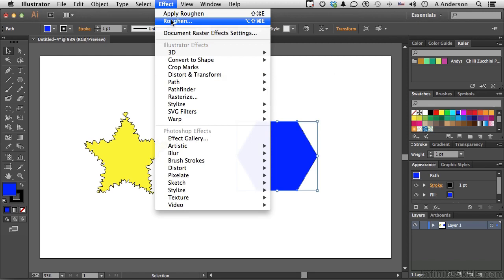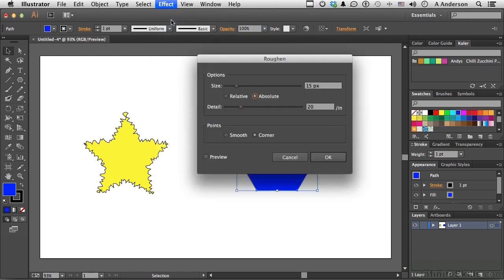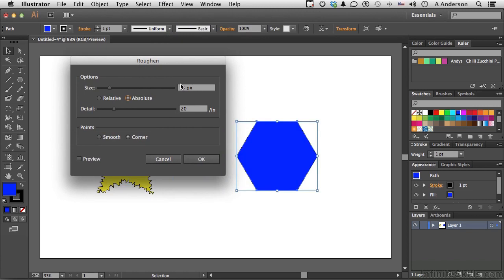I've got Roughen right up here. If I select that, it'll reopen and then I can play around. Okay, notice though it did give me the same numbers as this one.